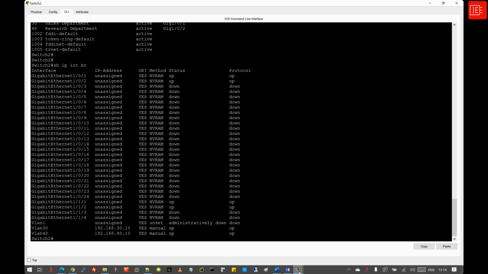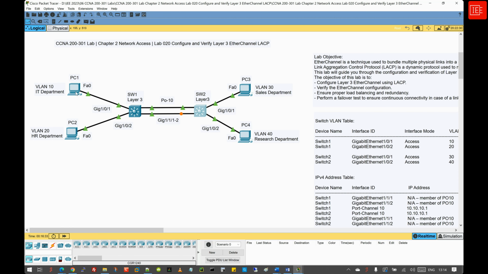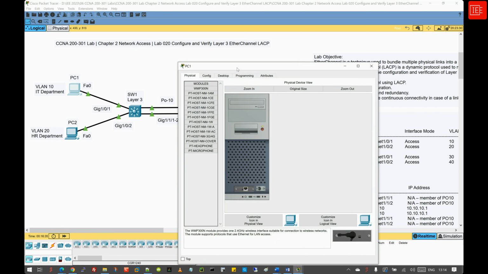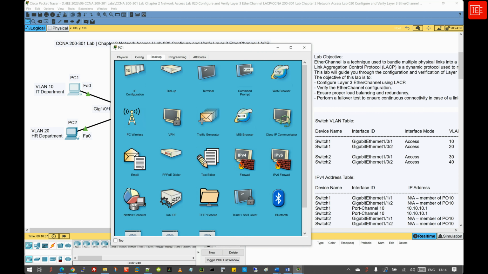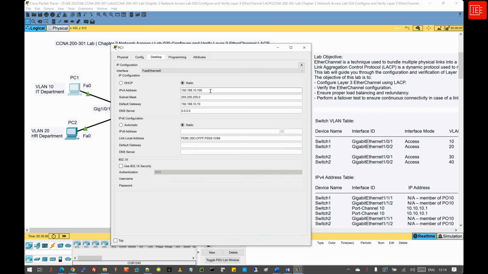But for the sake of it, I'm going to go back to the topology and walk you through a couple of computers to show you that each computer has the appropriate IPv4 address. So we are on our PC1, and right now this is the IPv4 address that is configured on PC1. The IPv4 configuration is 192.168.10.100, a 24 subnet mask, and the default gateway is 192.168.10.10. So this PC is good to go.